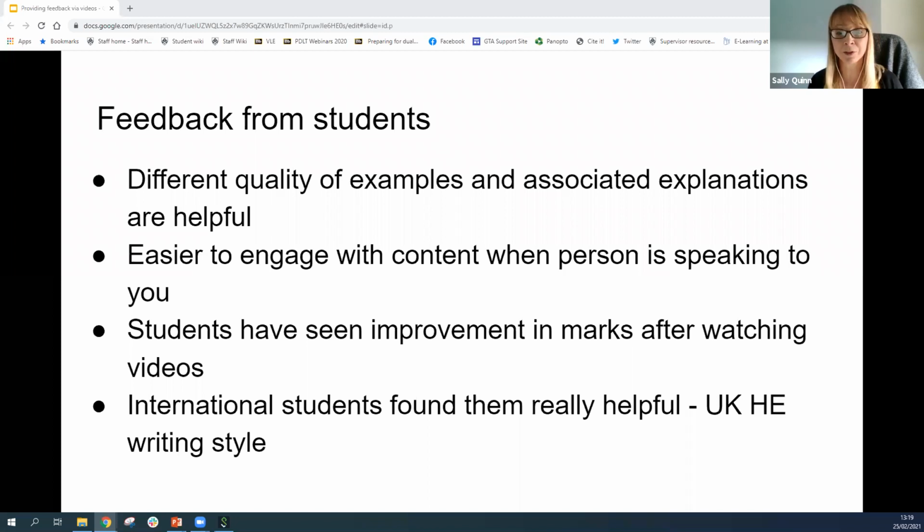They also reported that getting this feedback with somebody actually speaking to them, they find that more engaging than maybe just reading it on a sheet of paper. Some students have seen really big improvements after watching the videos because something has just clicked with them, where being able to see it and somebody talking them through it has meant that they've been able to improve in that aspect of their writing.